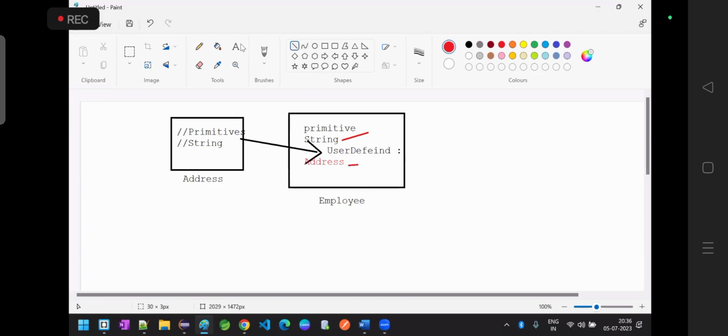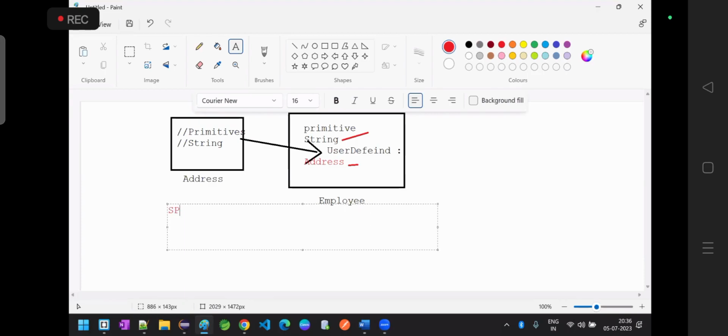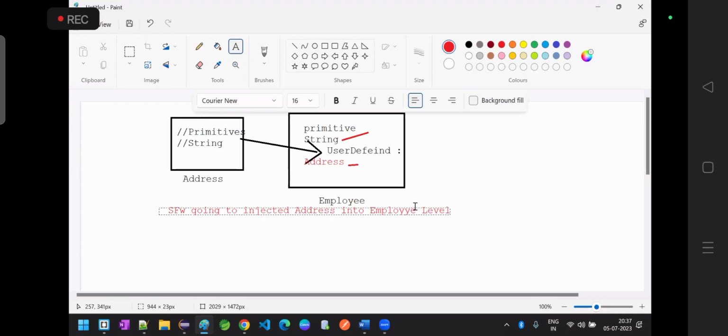That means for Spring, you need to do some configuration so that the Spring framework is going to inject it. This is what is generally called dependency injection. So Spring is going to inject address into the employee level. So to achieve this, which object do we have to create first? Whatever dependency you have. You have a dependency on the address, so the first step is to create the address object.